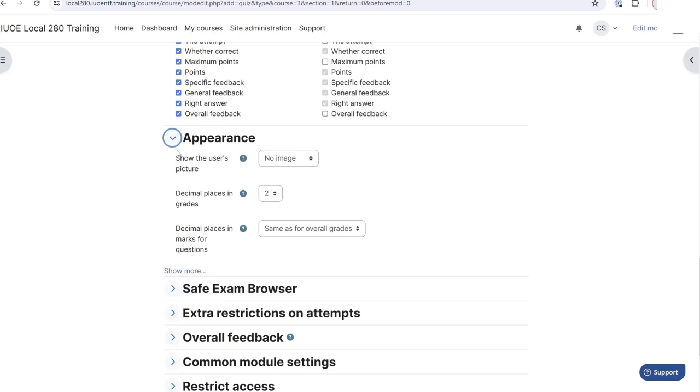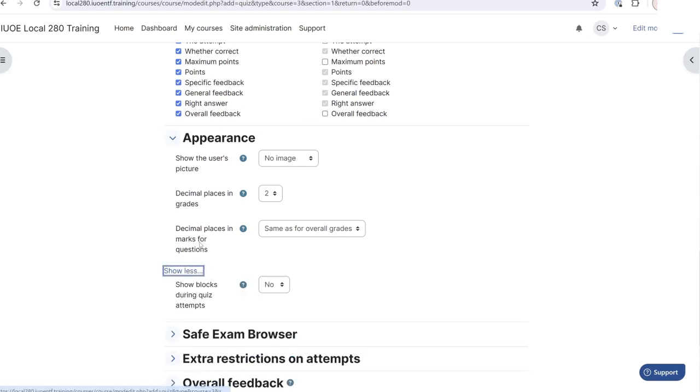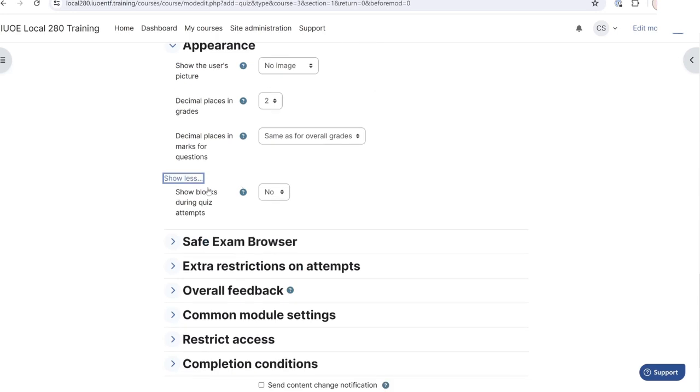Appearance. Honestly, we don't do much with this. Do you want to show the user's picture? Most of the users don't have pictures. How many places in the decimal? By default, it's 2. We generally keep it there. But if you have any questions on these settings, you can reach out or click the help.